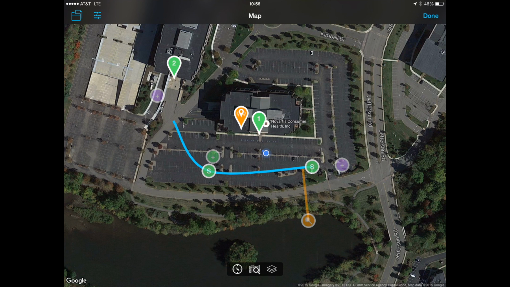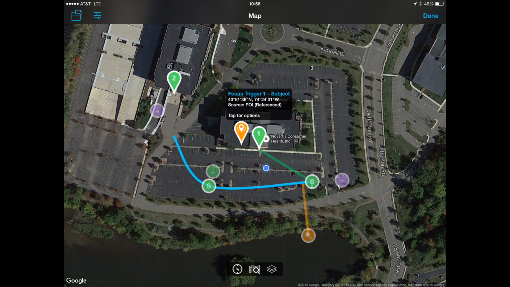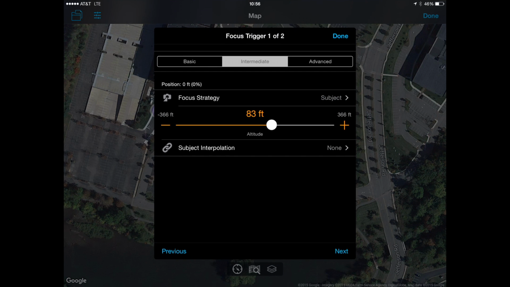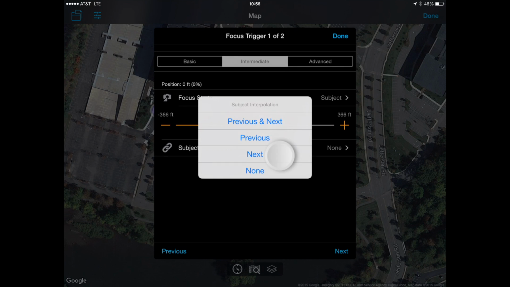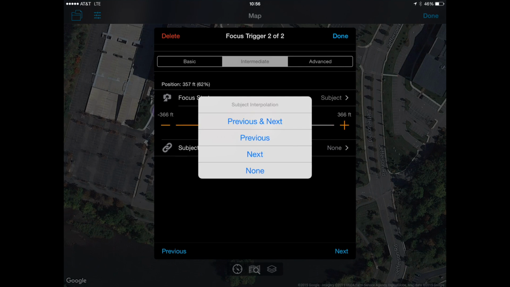Let's add a little cinematic flair to this. If I go back to Trigger 1 and select the options, you'll see an option at the bottom that shows up when there are more than 2 triggers, Subject Interpolation. Let's change this to Next for number 1. Now for this to work, we also need to modify number 2. Let's go to the settings for number 2 and change this to Previous.